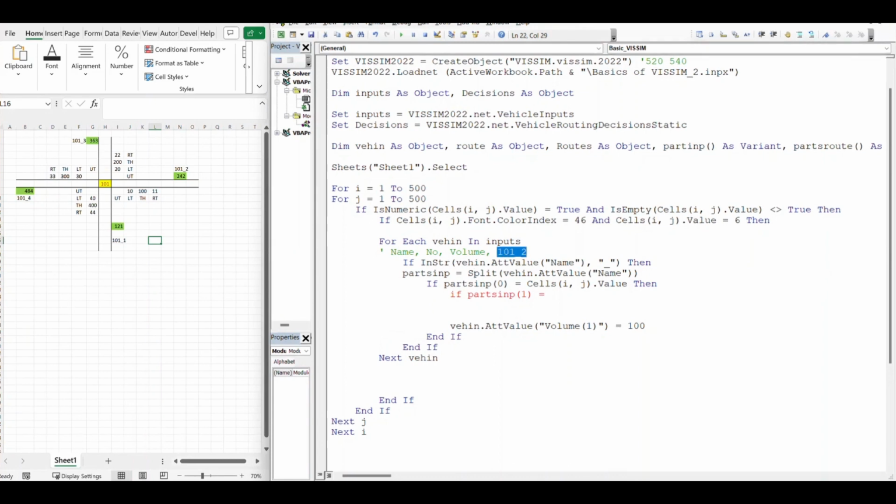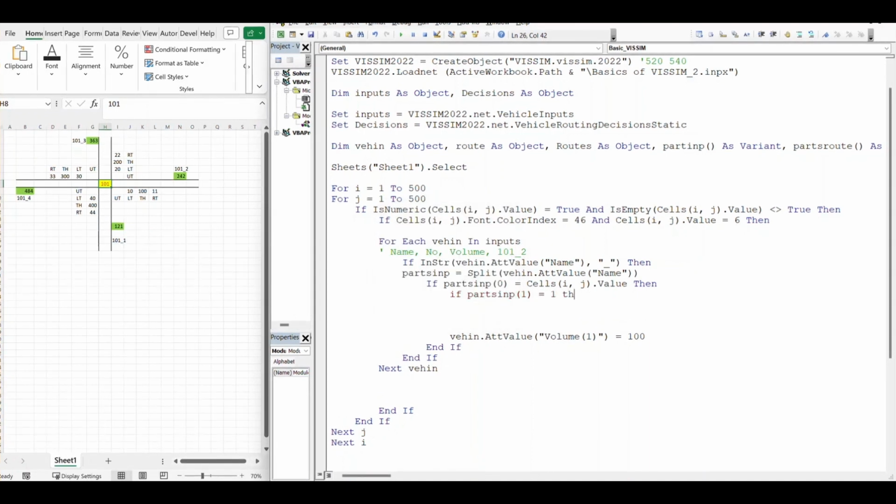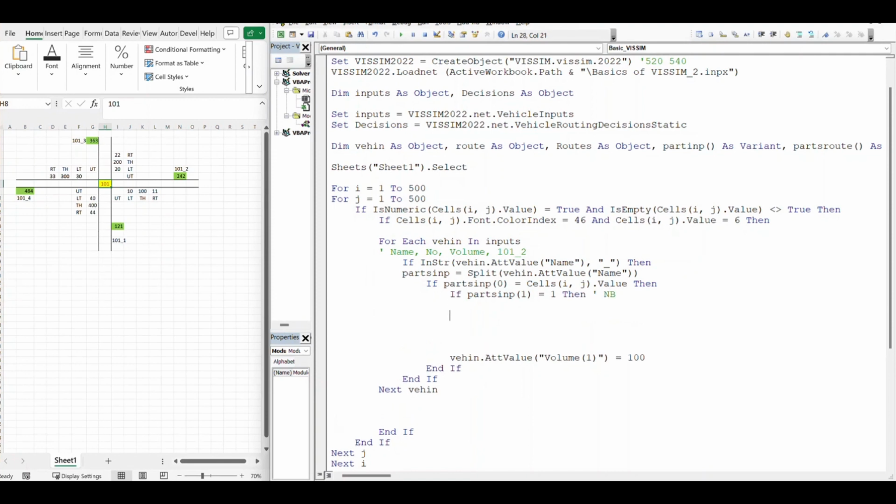So if we want to break this one, our vehicle in attribute value will be 101 underscore 2. Then once we split it, it will be broken into two pieces, 101, which is gonna match the ID, and this, which is gonna match the direction. So if part 1 is equal to 1, which means we are looking for northbound, then and if part 1 is equal to 1, then what we want to do is we want to put vehicle input dot attribute value.